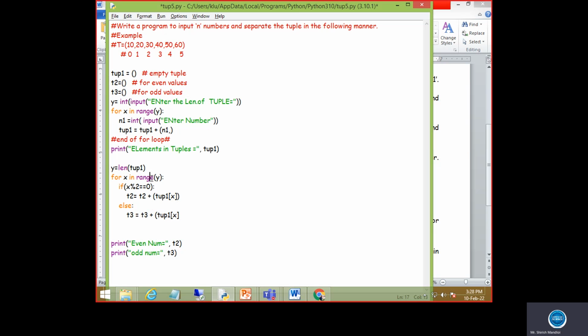Now next, you just find the index for y: 0, 1, 2, 3, 4, 5. However many numbers there are, that many indexes are there inside the tuple. How can we check whether an index is even or odd? Just take the modulus by 2. If the remainder is 0, it is an even index. So the value at an even index is stored in tuple 2 and the value at an odd index is stored in tuple 3. We write it as the value at index x of tuple 1, in this format. Now run the program.